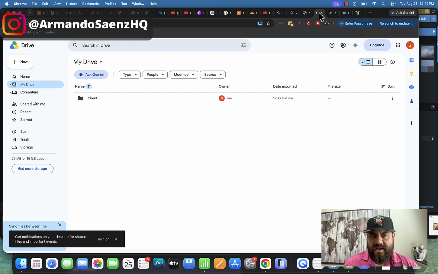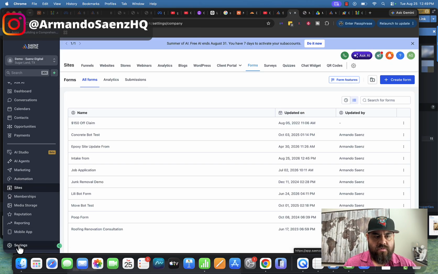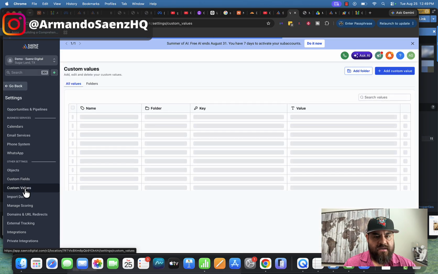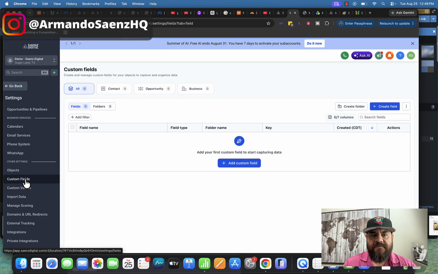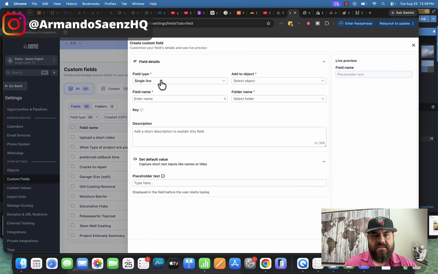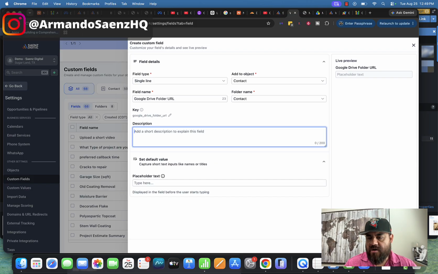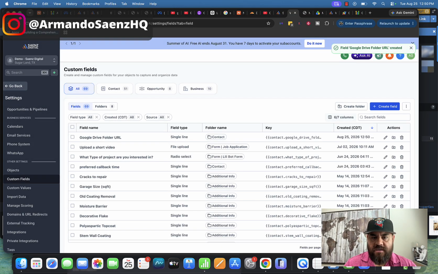I want to create an actual folder field for the URL to be saved inside of HighLevel. So I'm just going to go back to my HighLevel account. I am going to go to settings, and from settings, I'm going to click on custom fields. Inside of custom fields, I'm just going to add a custom field, label it just single line. The object that I typically choose is contact, and the field name is just for me, Google Drive folder URL. You could name this whatever you want. The actual folder is going to be inside of the contact record, and I don't really put anything in the description. All I do is just create that custom field right there.